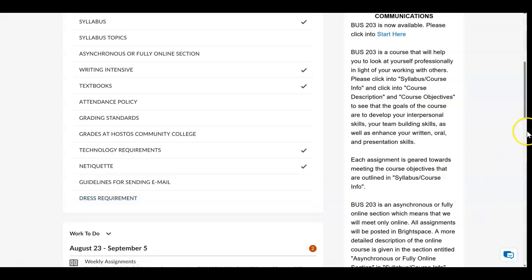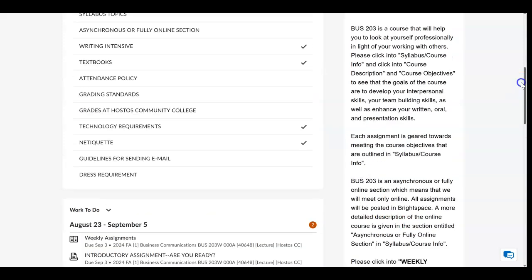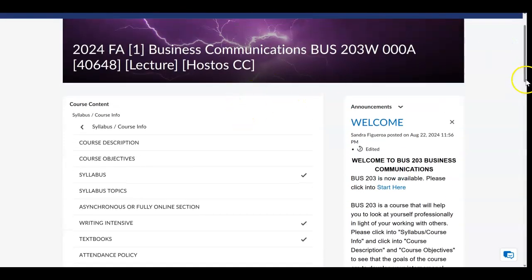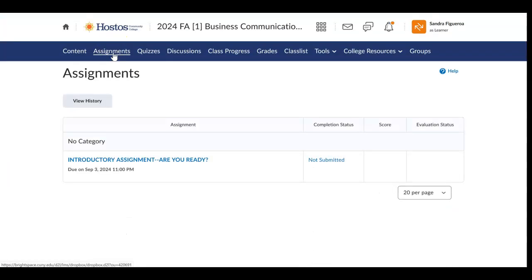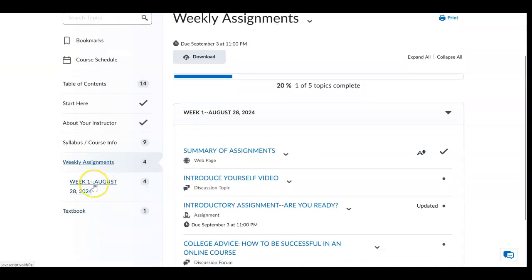Now, where are the assignments? Click into weekly assignments. Okay, hold on. Assignments. Click into assignments. All right, well, let's go to content. Let's go back to content. And then you go to weekly assignments. See, I told you we're all learning. Weekly assignments. We have week 1.